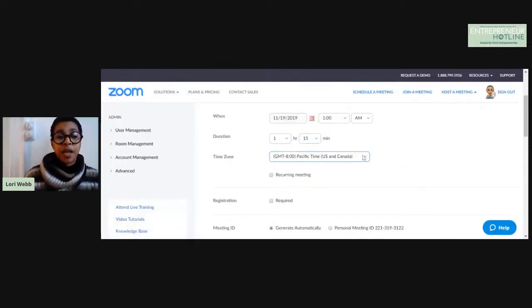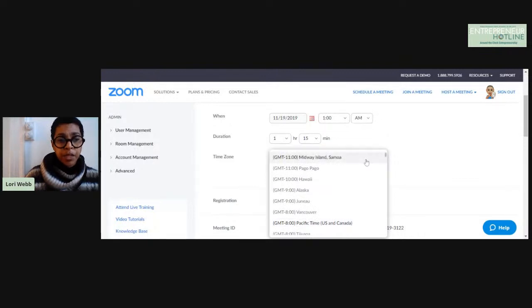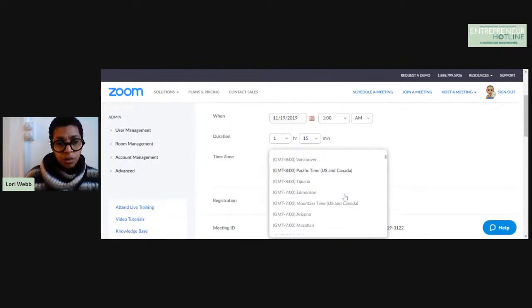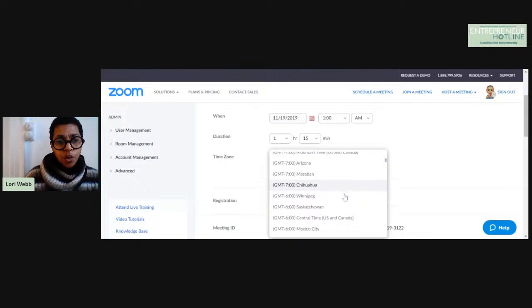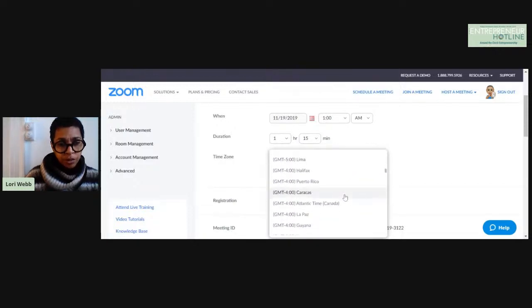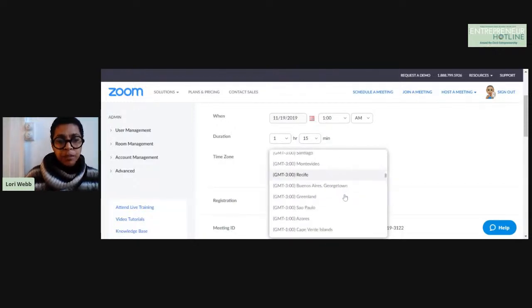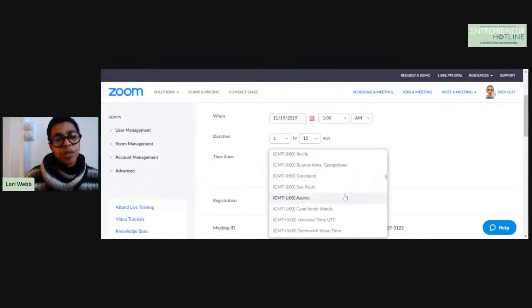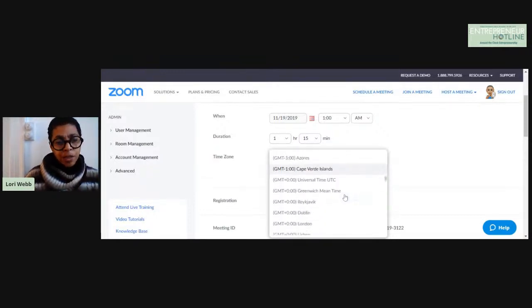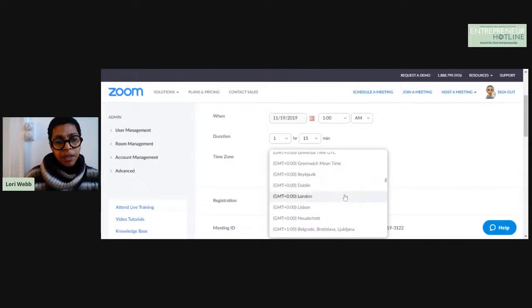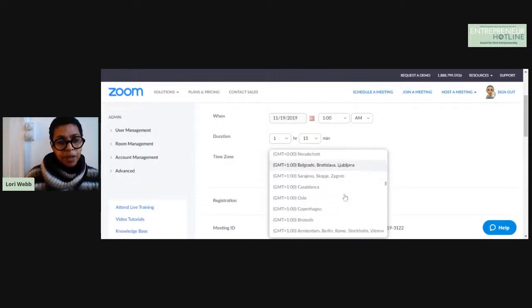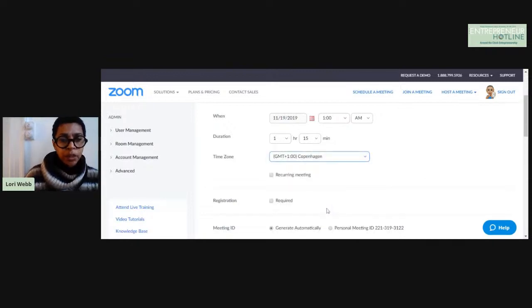Make sure it's also the right time zone. This is also one of the critical things. You have to actually know your time zones in your area. You can look through here, but the city that you live in isn't always going to be listed. In my case, it is. I am in Copenhagen, Denmark, which is Greenwich Mean Time +1.